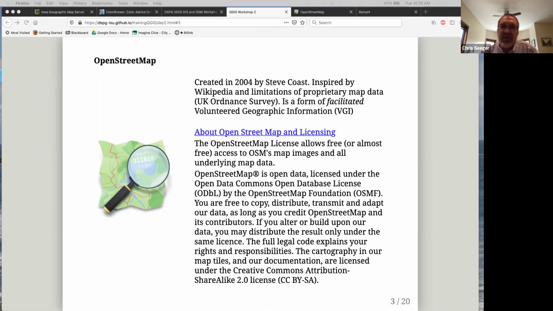Once it gets added into a system of some type, or there's a form that helps us get that loaded in, then it becomes facilitated, because they are limiting what type of data you can enter into it. The format you have to put that data into is all managed by the system. So that's facilitated VGI. For the OpenStreetMap license, I copied and pasted that in here for you to see.